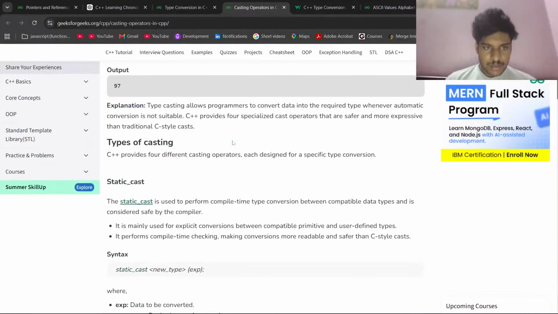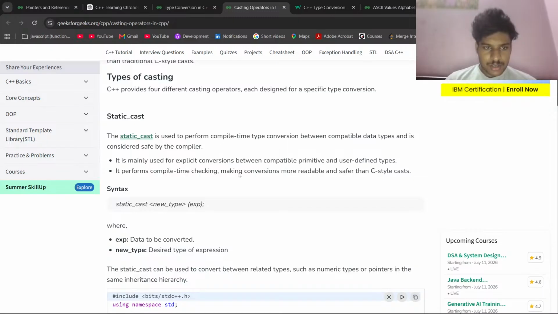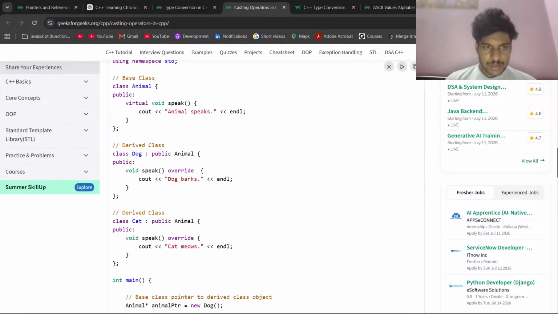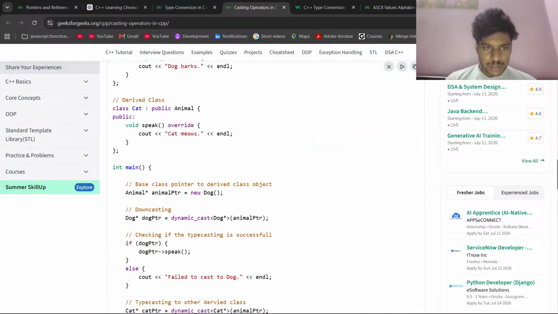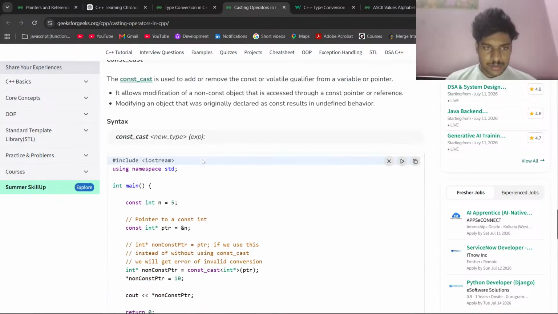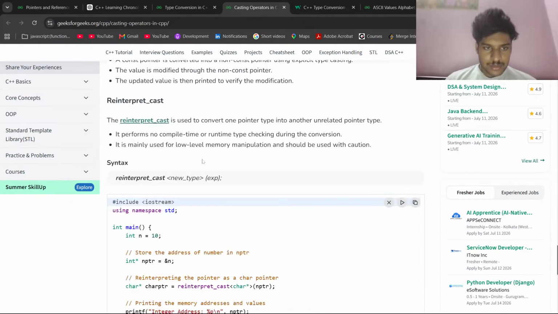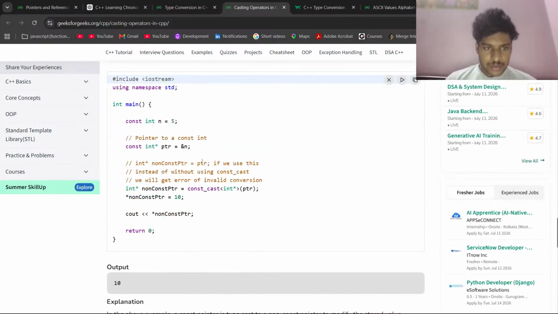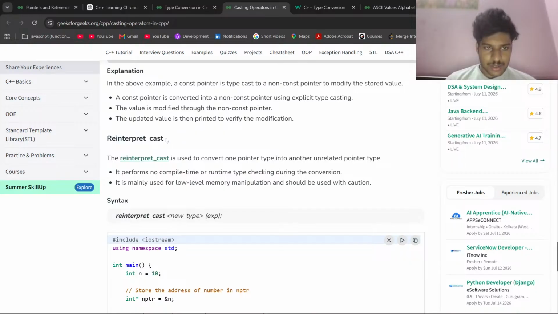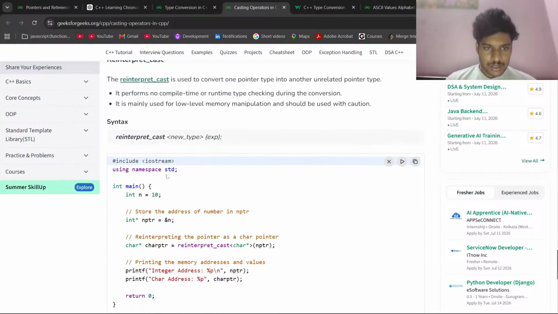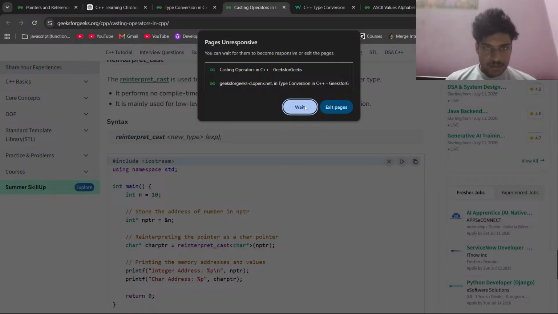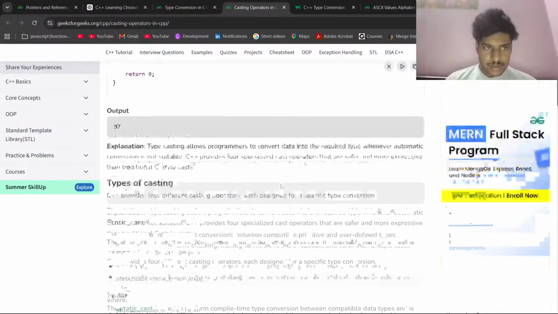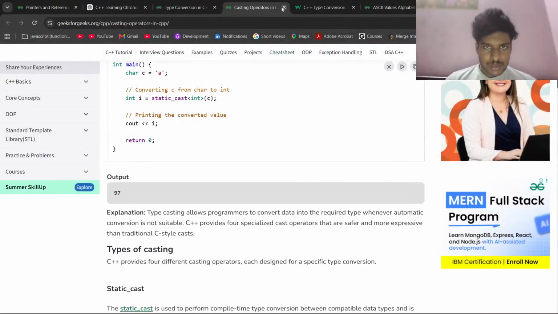So do we have static cast, and then you have a dynamic cast, right? So there are different types of casting. Reinterpret cast, right? Okay, let's not go into that for now.